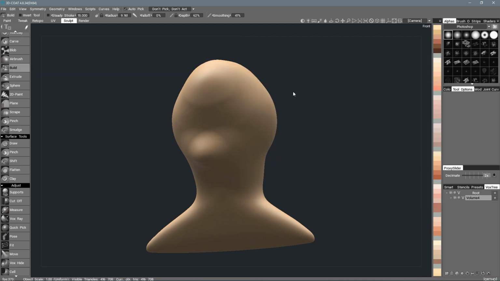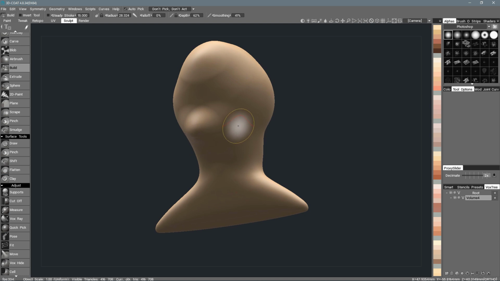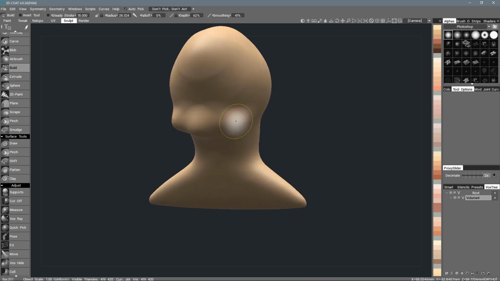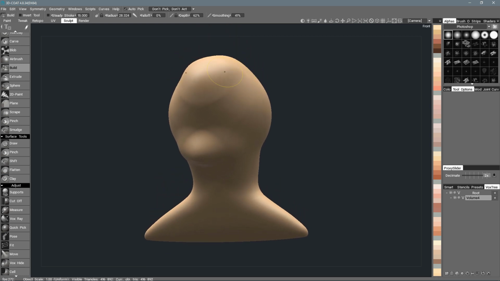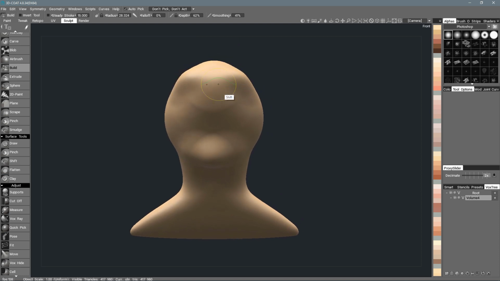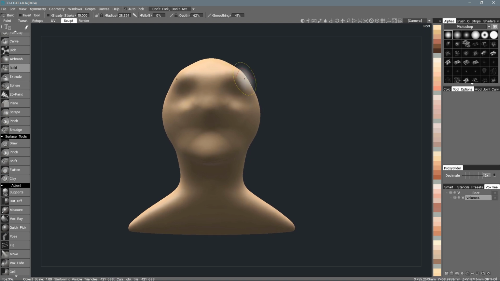Let's pick the build here. Build up. That's a little too much. Build up the chin a little bit. Fill in this, put a little something where the nose will go. And hold Control to go in. So here we get some eye sockets.